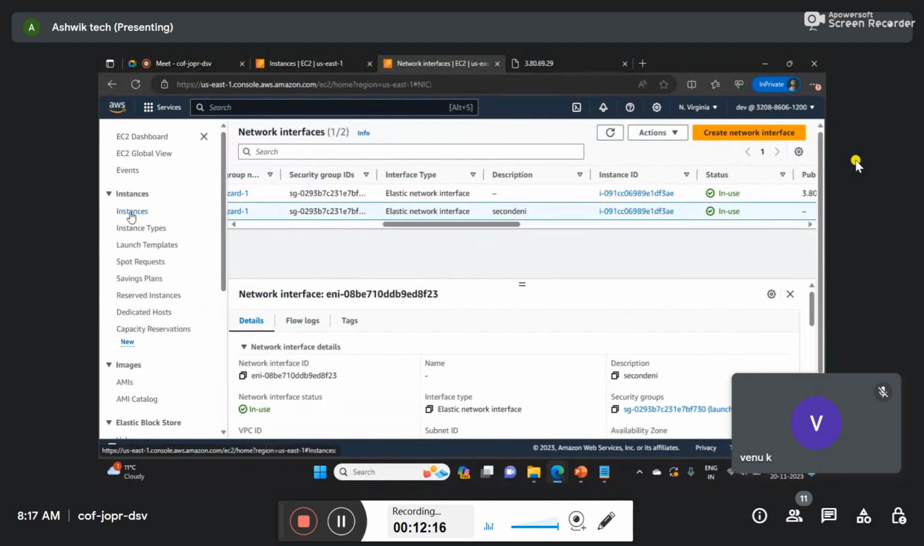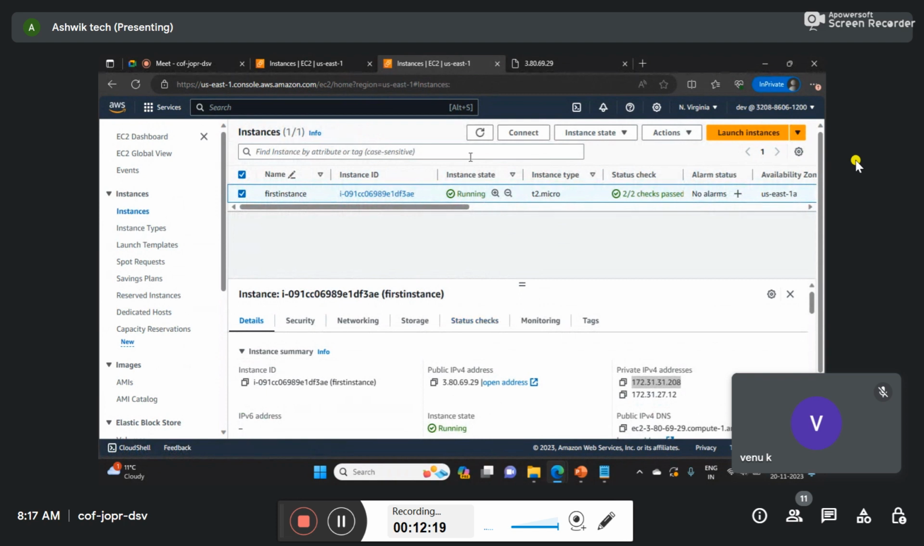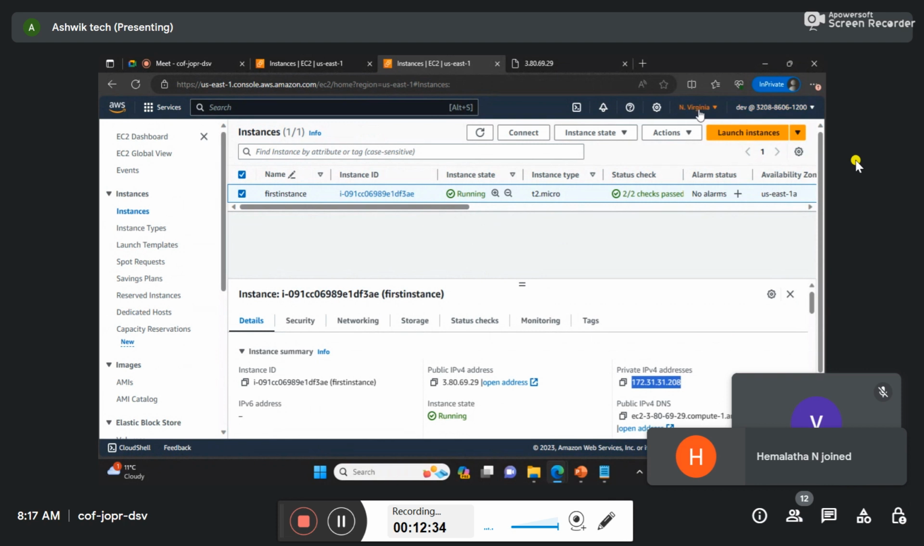Meanwhile, I'll go to my instance. If I try to refresh, see, now my instance has only one ENI. This is my public IP, this is my private IP. So this is about ENI. Basically, whenever you launch any instance, an ENI will be created automatically from networking. By default, an ENI network interface will be attached. Just remember that one thing.